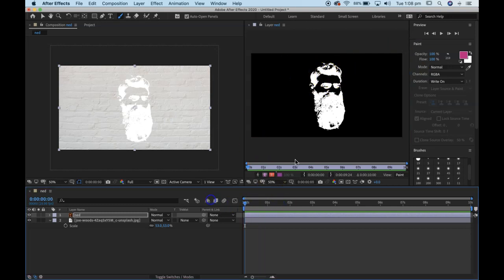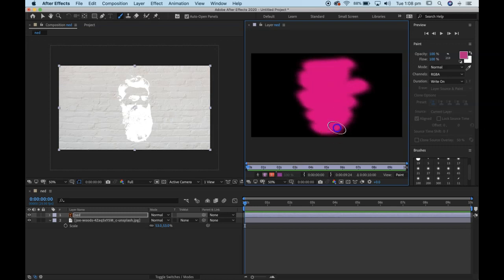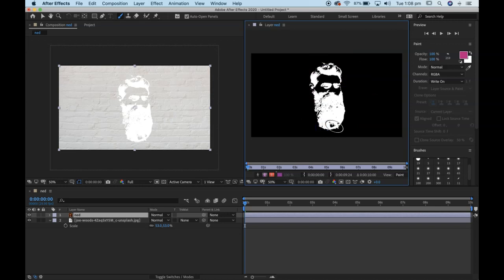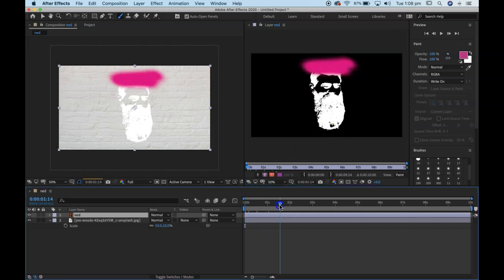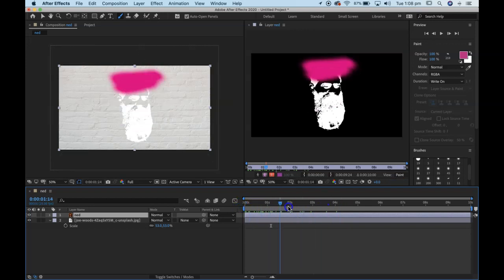Moving the timeline indicator to zero, I'm going to color in our graphic here, starting wherever you want, and paint that in as if you're painting with a spray can, like painting in a stencil. Now, if I scrub through the timeline, you can see that that paint is animating onto my window there, which is good. It's exactly what I wanted.